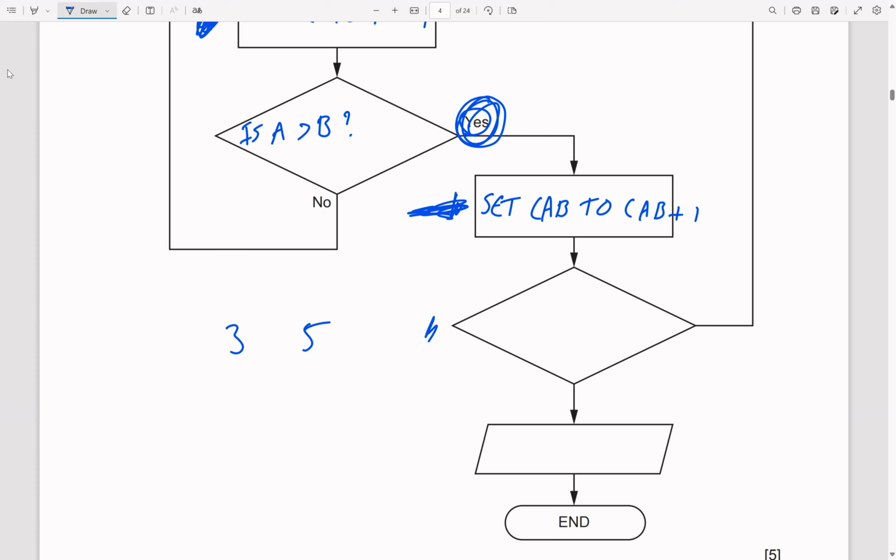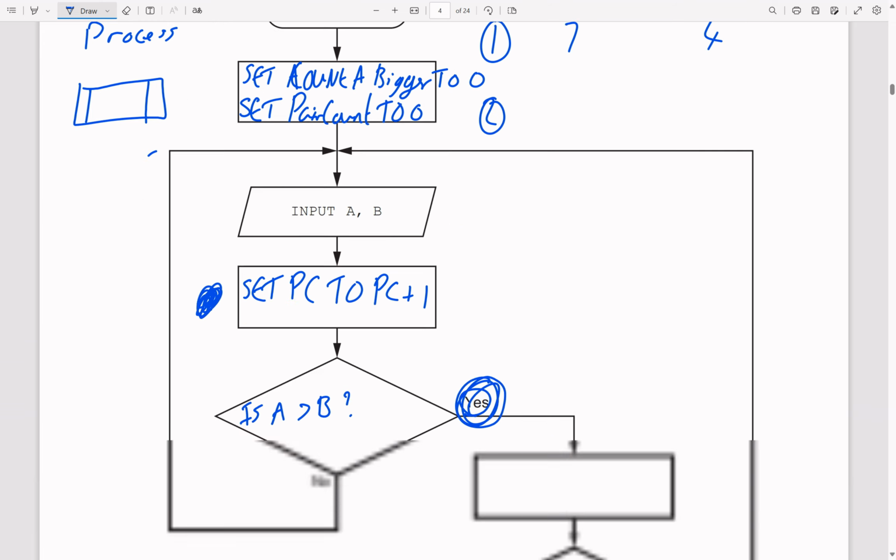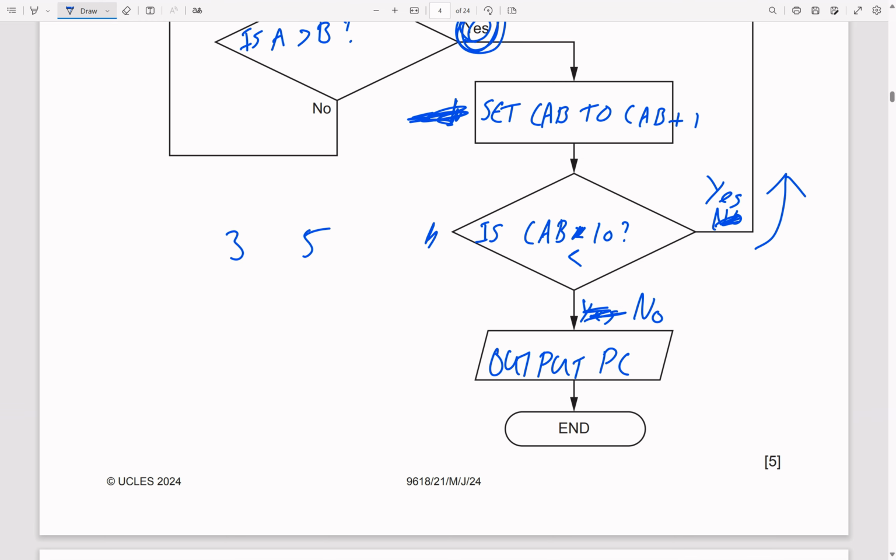Then this last one, I guess there's a few ways we can do it. We could go, this is CAB, so is the count of the A times bigger equal to 10? If it's equal to 10, then this would be yes, and this would be no. Alternatively, we could go, if the count bigger is less than 10, then this one would have to be yes, because this means we're going to be doing the loop again, and this one would be no. And at the end, what I wanted us to output was the pair count, so the number of pairs. So let's go PC like that.